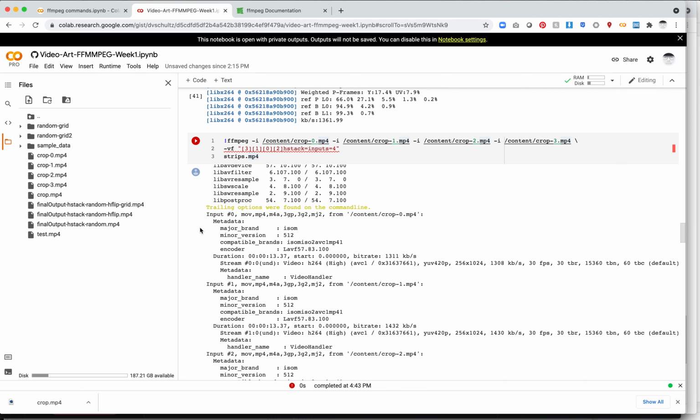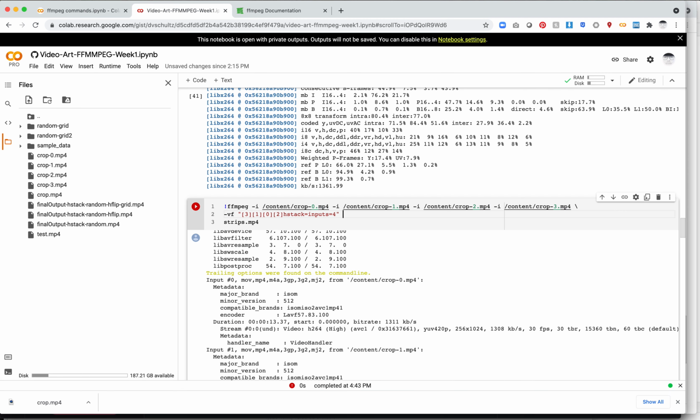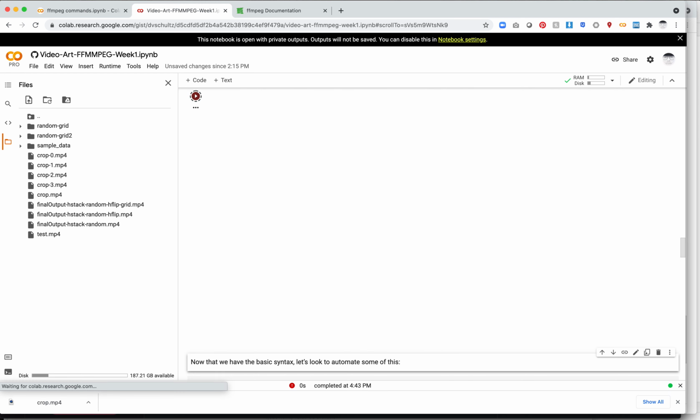Name strips is not defined. Why is that? Oh, because I didn't add my backslash here. So by adding this backslash, you're saying this is all one command.